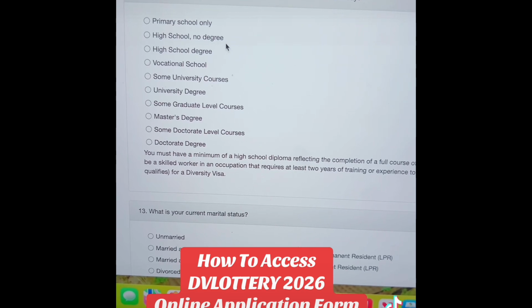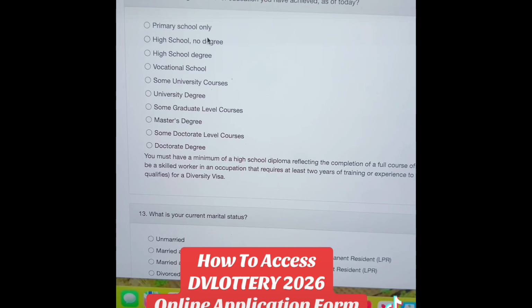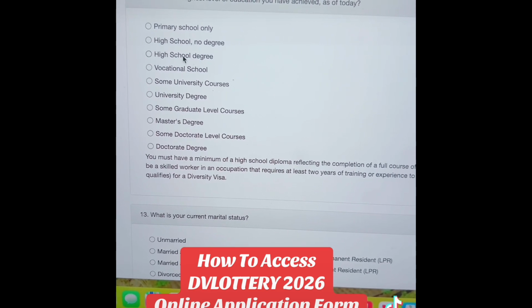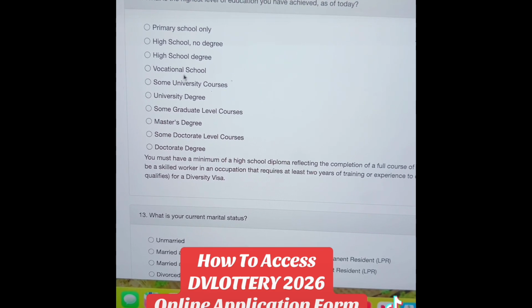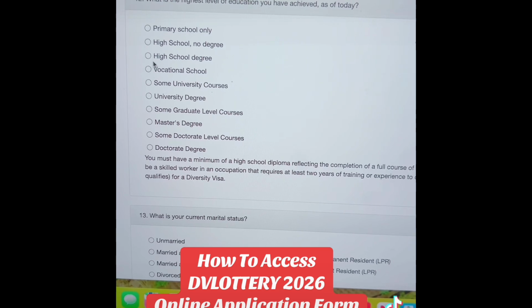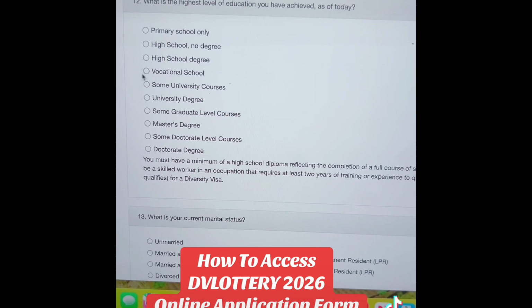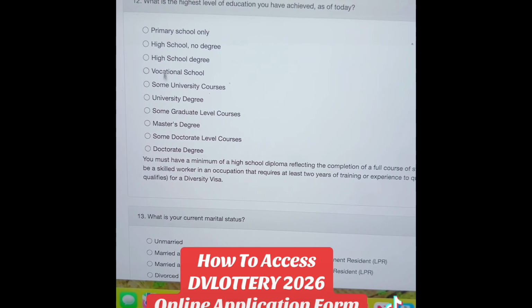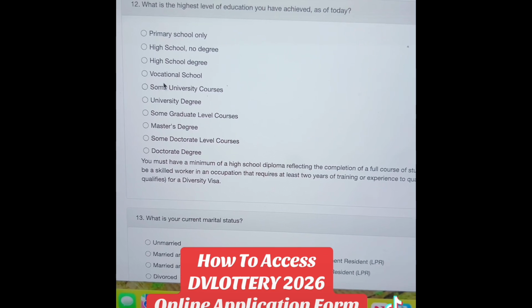High school, no degree. Those who got to high school but never graduated, never got the certificate, never did the exam, they can choose that. High school degree means you completed your high school and you got the certificate. Vocational schools, maybe for those who have something above high school, like diploma courses, or some university courses, either of these. I know most of the questions are revolving around whether you can make either of these 2 choices.